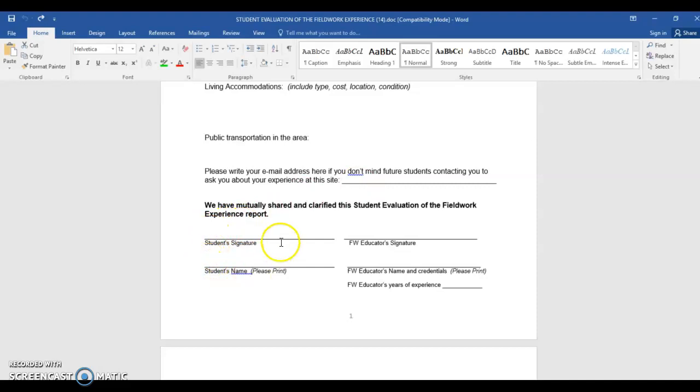Now, this right here, if you have an electronic signature, please put it here. If not, type your name. If your fieldwork educator has an electronic signature, that's fine. If not, type everything in here, and then I'll be reaching back out to them after you've completed the fieldwork experience, just as a review with this document.